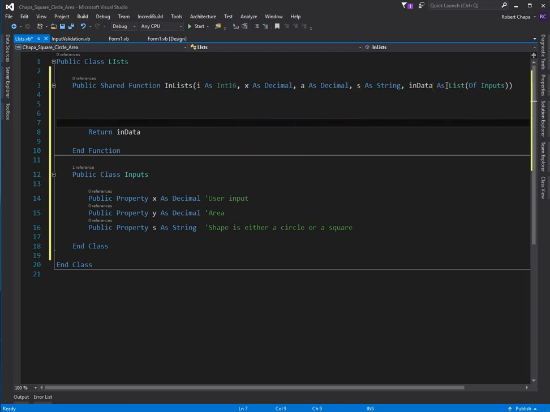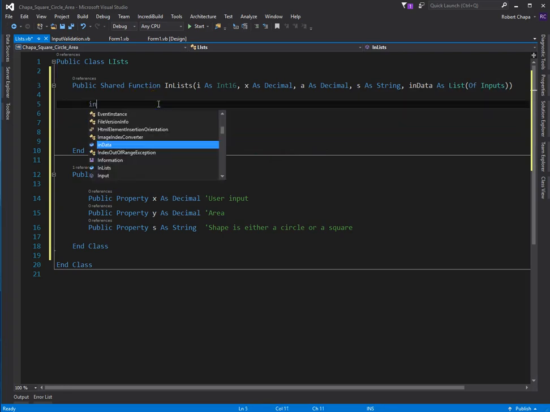And I'm telling it what kind of list I'm passing. I'm not just passing it any list. I'm passing a list of the type of this class inputs. So it's going to have these properties. You have to do that so that the function understands that list is going to have properties. It's not just going to have one item. Okay? So now that we've done that, let's write some more code.